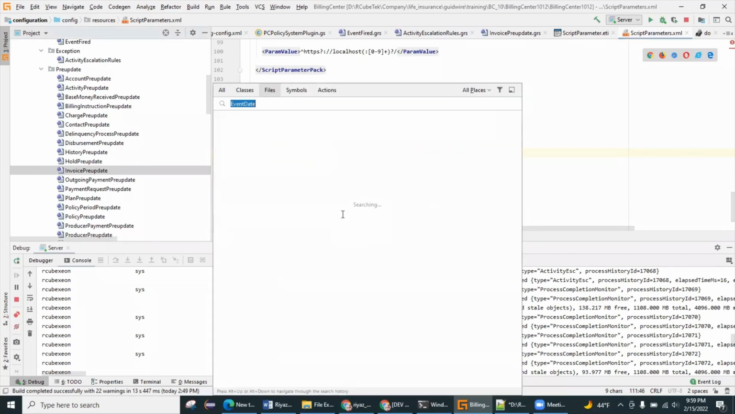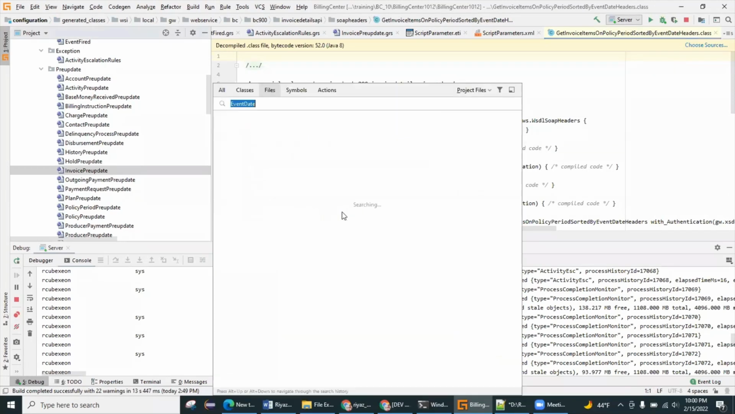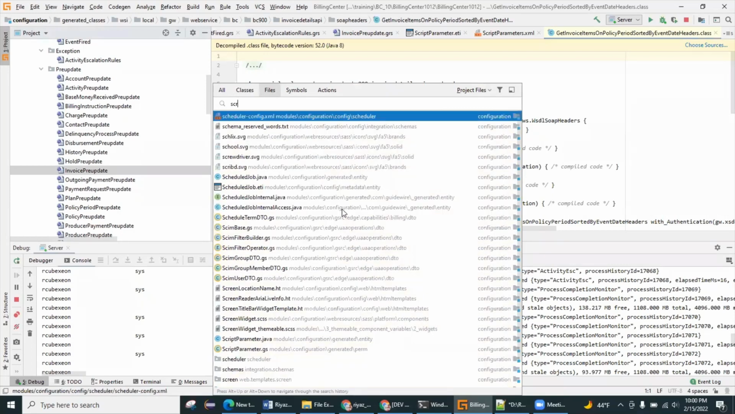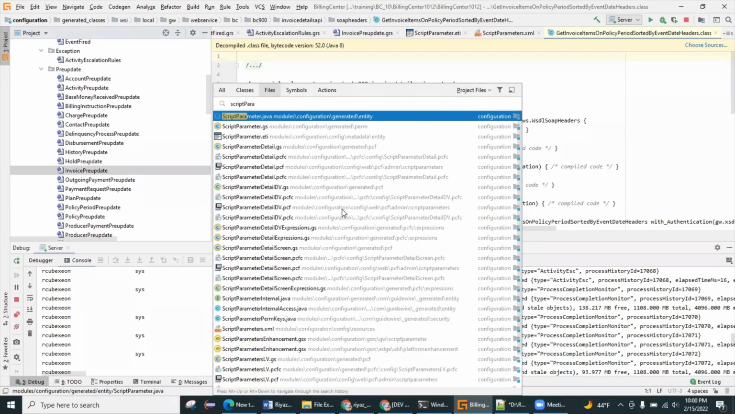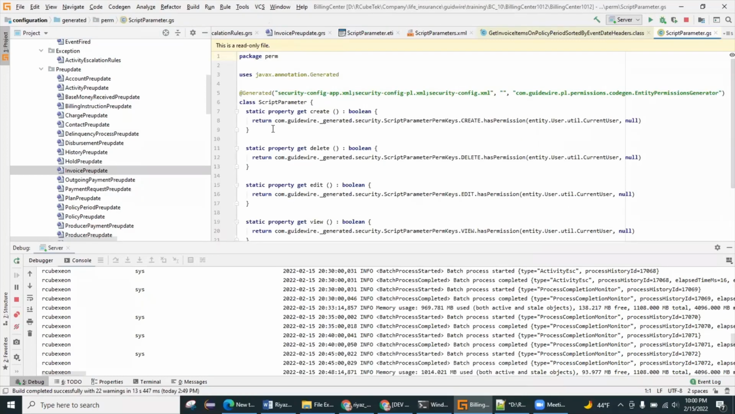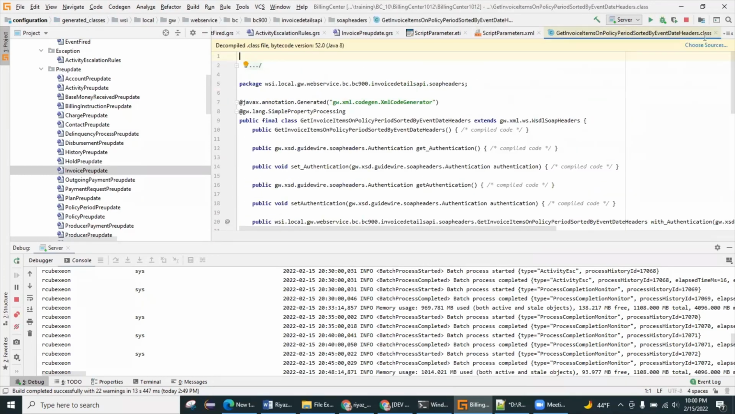Control Shift N, script parameter. No, event date you got. So first you need to create it in the XML, then the script parameter. Open this GS. No, this is the generated GS. Close this one. Script parameter enhancement will be there.